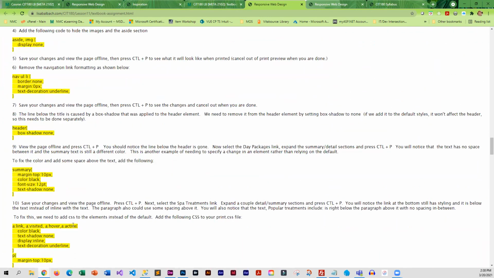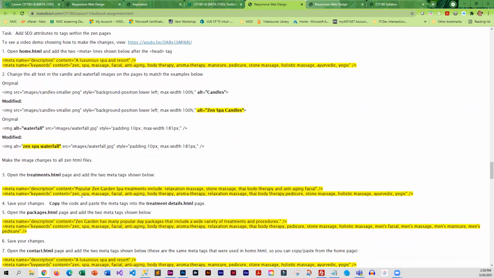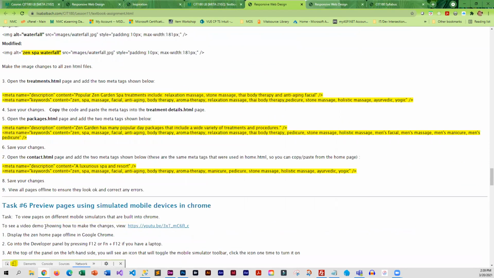The lecture demo does explain how to make your pages printer friendly. You're basically pulling out all the color, pulling out all the graphics, and making everything a width of 100%. You're going to be inserting some attributes for SEO. As you know, SEO is pretty popular. It's search engine optimization, and some of these techniques will help your pages display at the top of a search instead of the bottom. The lecture demo goes into this in much more detail, but you will be adding the meta tags, and you'll be modifying the alt tags in the pages at the Zen site.